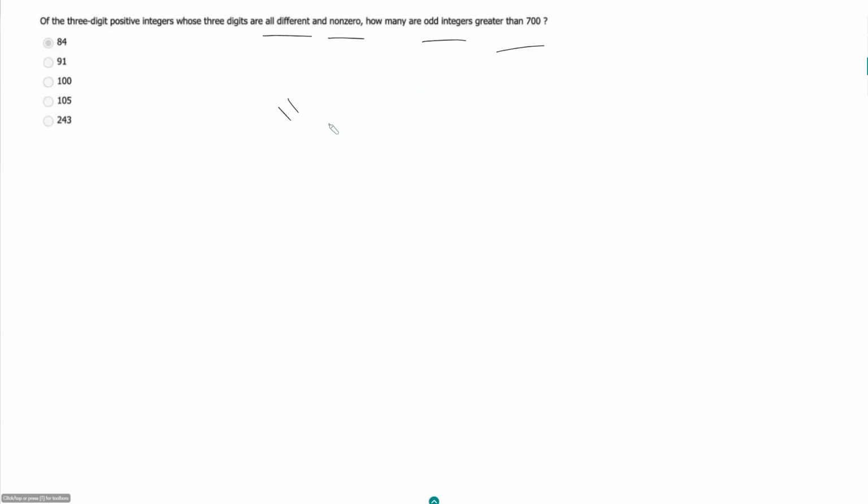But here you've got to be a little bit careful, it looks like. So say our number is ABC. ABC are our digits. We know that our number has to be greater than 700, so our options for our hundreds digit are 7, 8, and 9. Our middle digit can be anything as long as it's non-zero, so that's 1 through 9 are our options. And for our ones digit, our number has to be odd, so it can only be 1, 3, 5, 7, or 9.